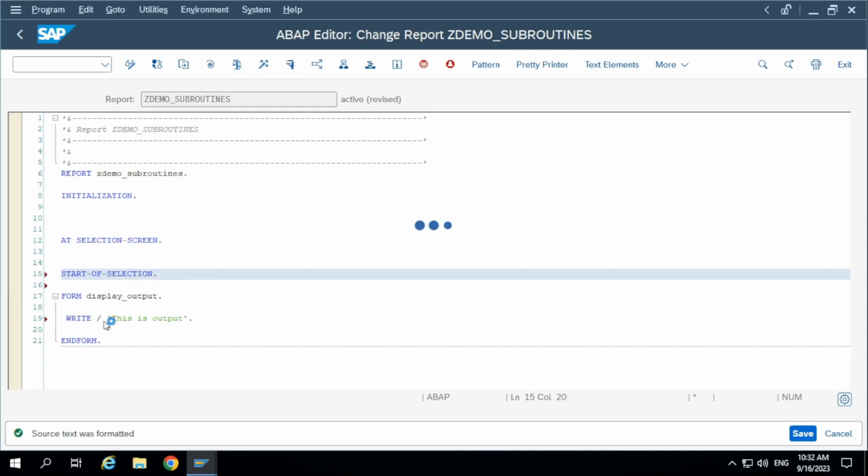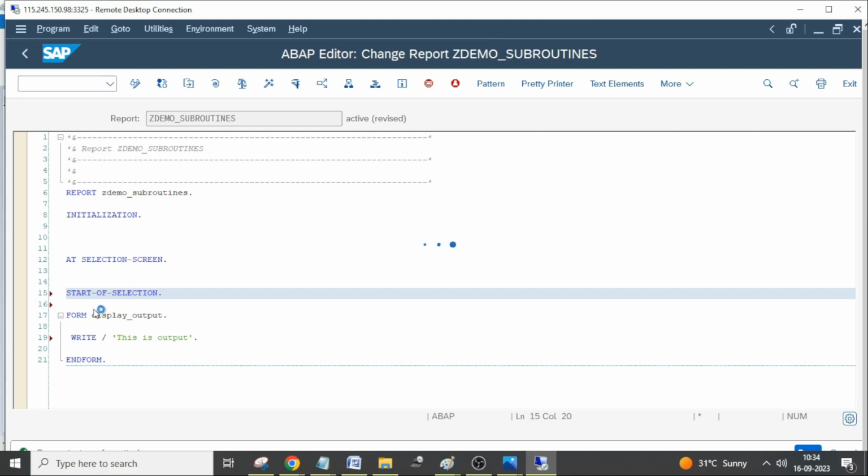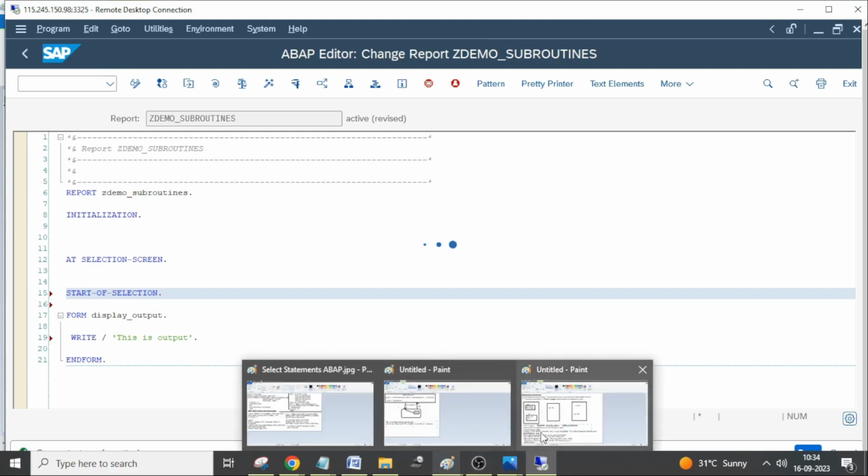We defined the subroutine using form and end form. In between form and end form, we are writing our functionality. Is it going to execute this functionality? Is it going to display this output if we execute the program? No, sir. We just defined the subroutine. Are we calling it? No, sir.